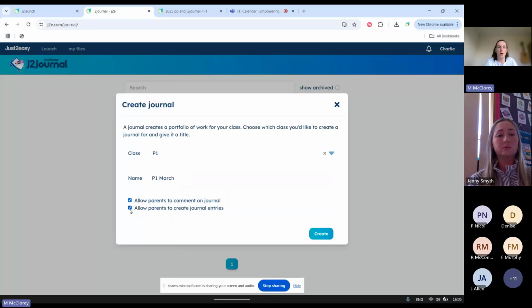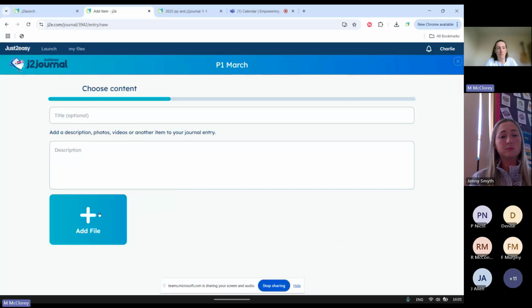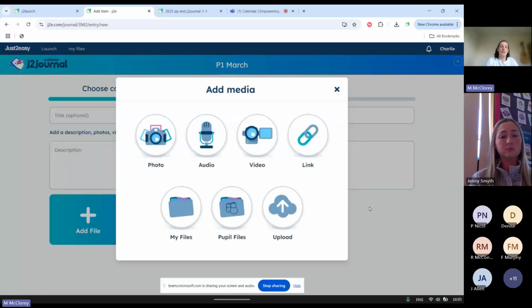So I've got to think, do I want the parents to be able to create journal entries, and do I want them to be able to comment on a journal? I'm going to leave those as yes for today. You would not be able to tick those if they were turned off at a whole school level, obviously. Then I'm going to click create, and I'm now in my new journal. It's got nothing in it at the moment, so we're going to add some learning. I'm going to click either of these new plus buttons here, and I tend to start by adding a file.